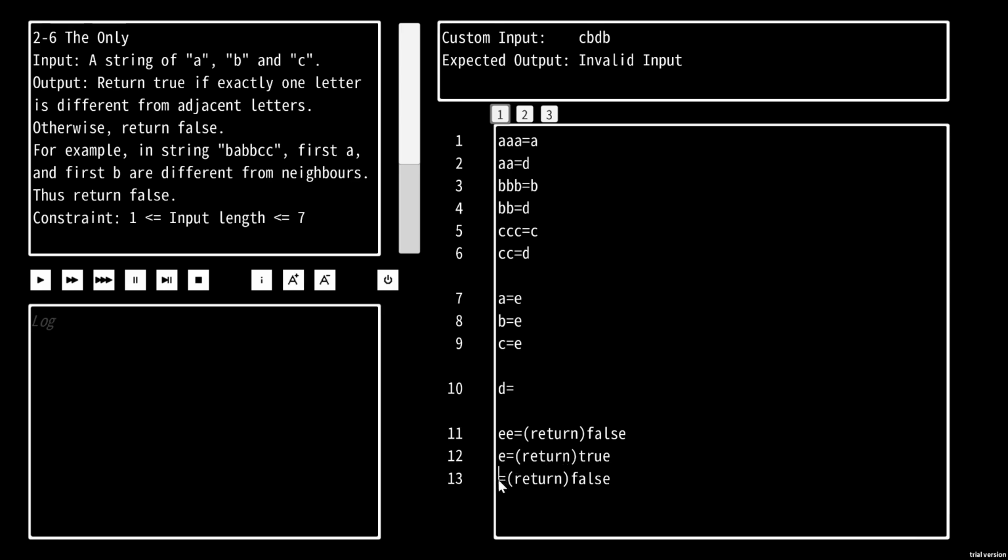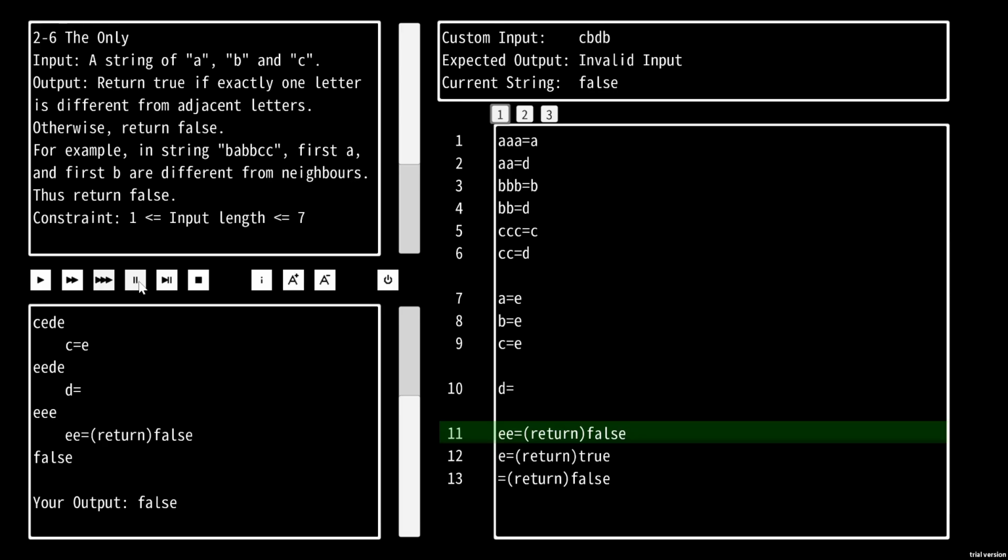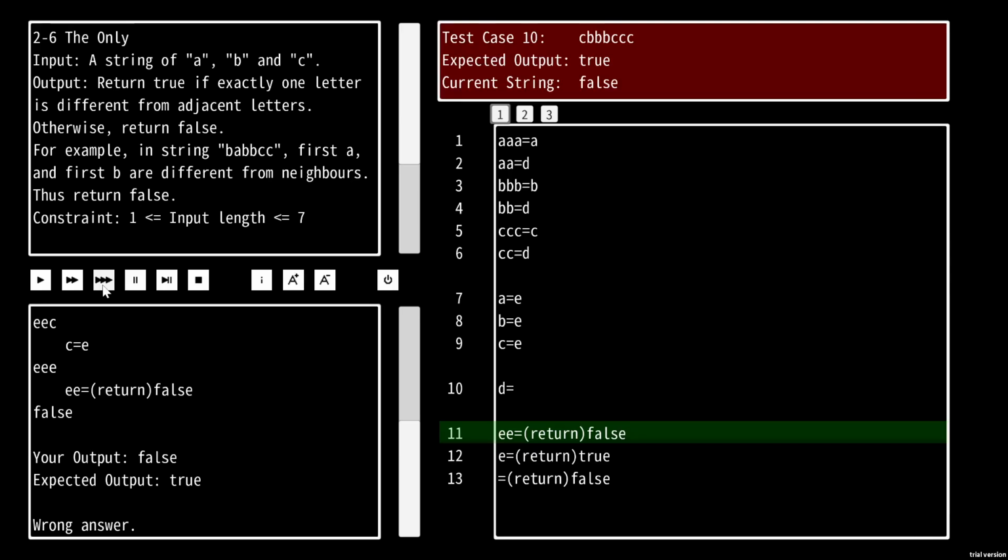But if this doesn't trigger, we need to return false. If we have no letters left, there are no lonely letters. This should work, I think. Why does this not work? Why would this not work?